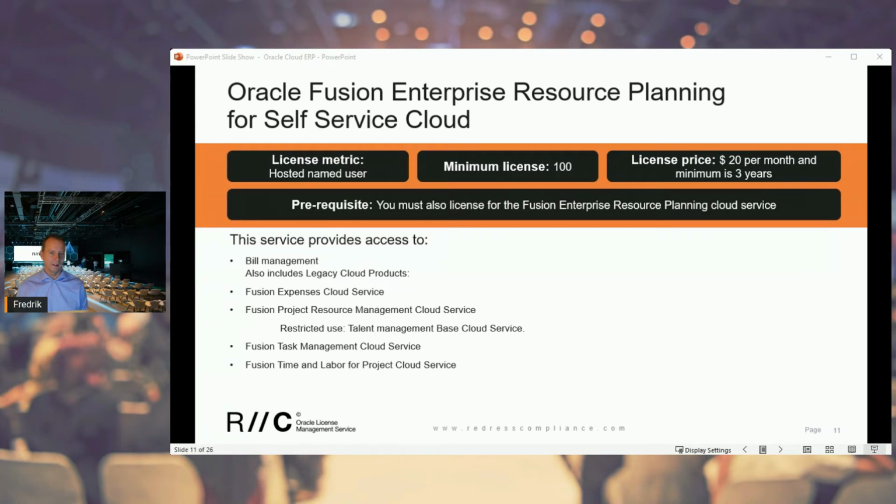The Oracle Fusion Enterprise Self-Service Cloud Service is licensed by hosted named user metric. Minimum purchase here is 100 users. You cannot purchase 50, so you have to have 100 minimum. The license price is $20 per month, and the minimum contract term is 3 years. The self-service cloud provides access to bill management, expenses, project resource management, Fusion task management, Fusion time and labor. Some of these cloud services are legacy cloud services, and if you are an existing Oracle Cloud ERP customer and are using any of these services, the self-service cloud now covers access to all of these cloud services.